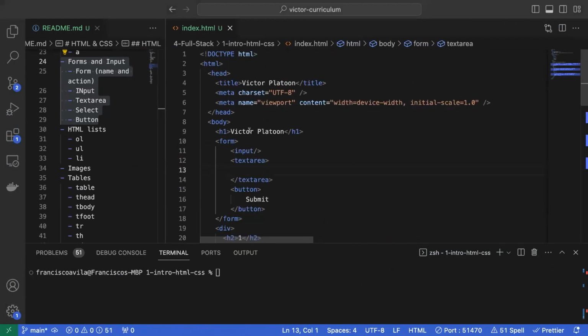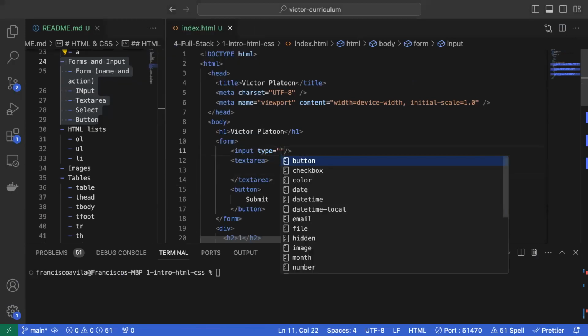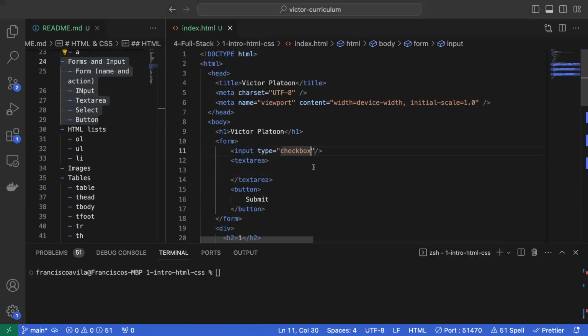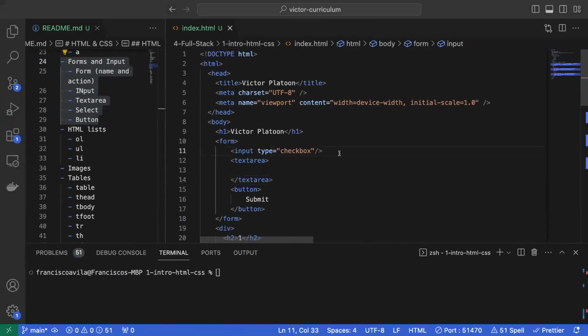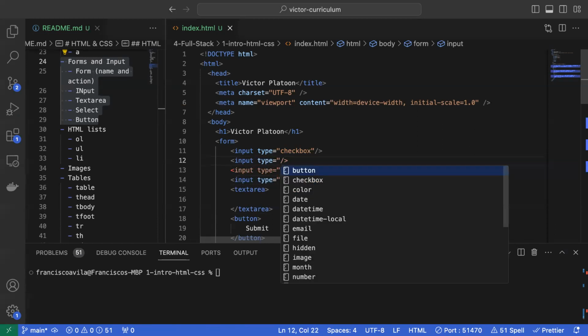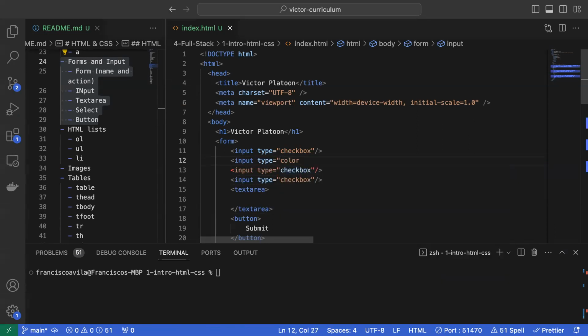Now, our input doesn't necessarily have to be just characters. We could specify the type, right? So here we can see that we can do something like checkbox. Actually, let me just. Let's do text box. Let's also do color.